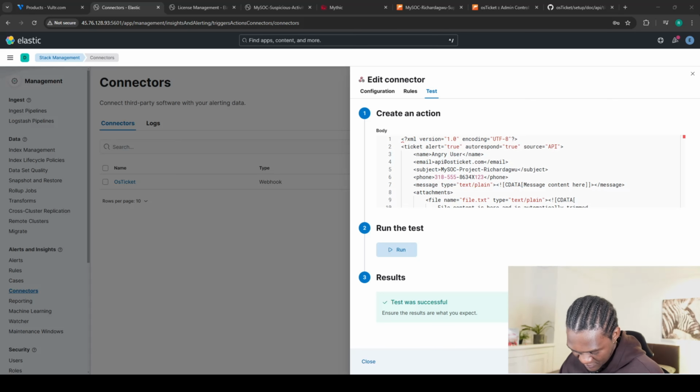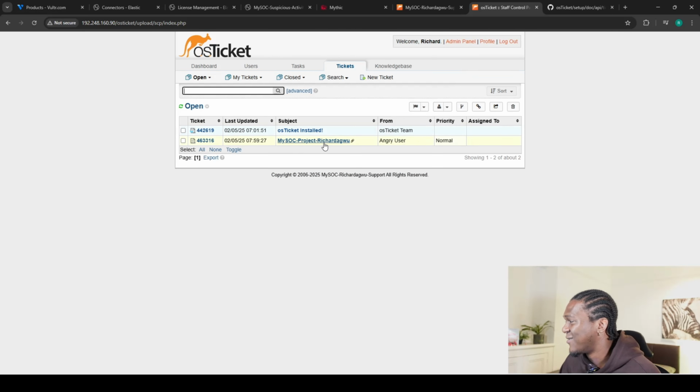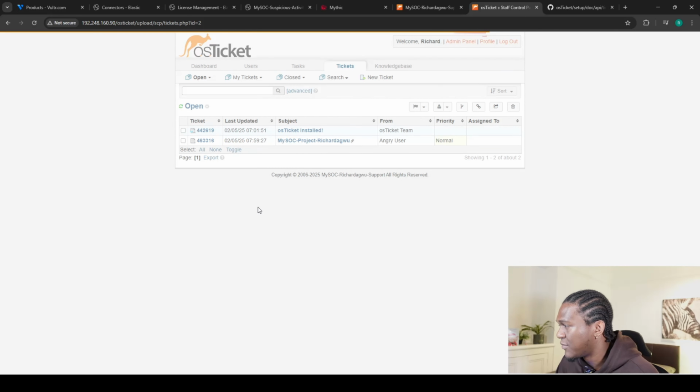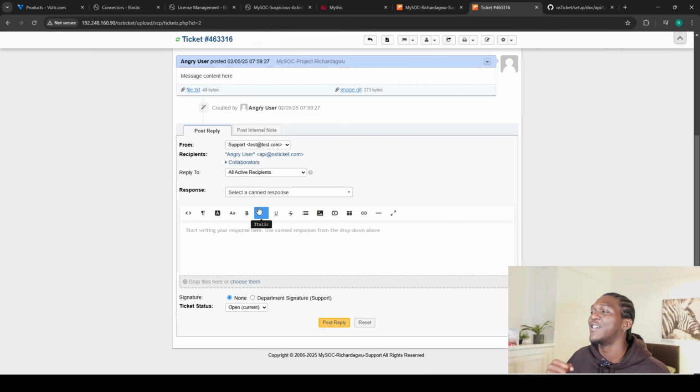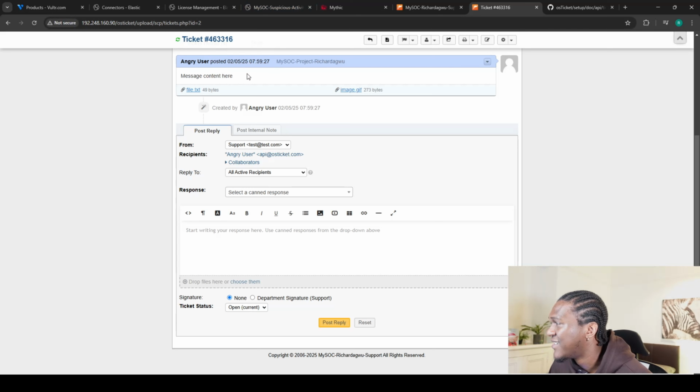So let's go to the OSTicket. We'll go to the OSTicket right here. We're gonna click on the agent panel, and you can see that actually works. So basically, you can see that the integration has actually worked. So this is my SOC project from ELK. Let's just open that up. Come on, guys, this is great. Angry user.